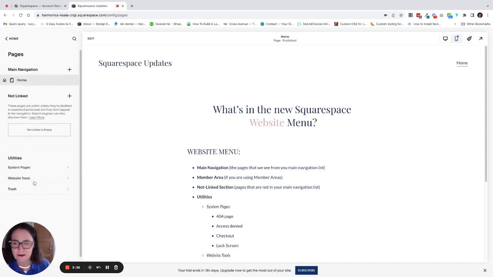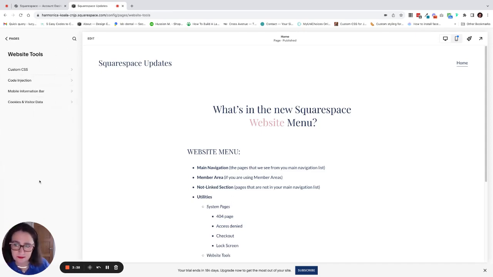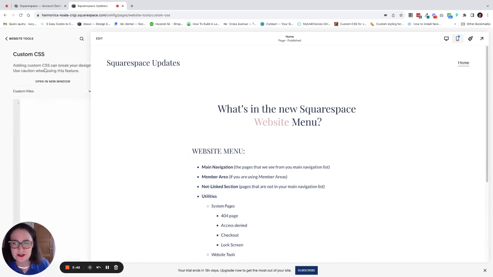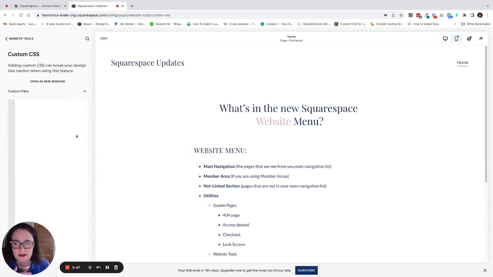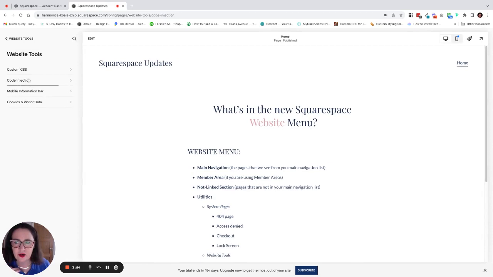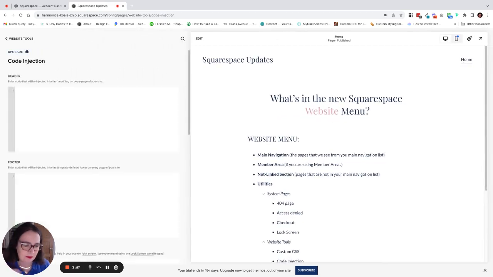If I go back a step, to Website Tools. Again, this used to be in the Design menu. Well, some of this was in the Design menu. Your custom CSS, this is just a dummy site, so I have no custom CSS code in here, but this is where you would go to find that. Your code injection, this is where we plug in code for, say, Google Analytics or any external plugins that we might have installed on your site. In your header or your footer, that code is now in here.